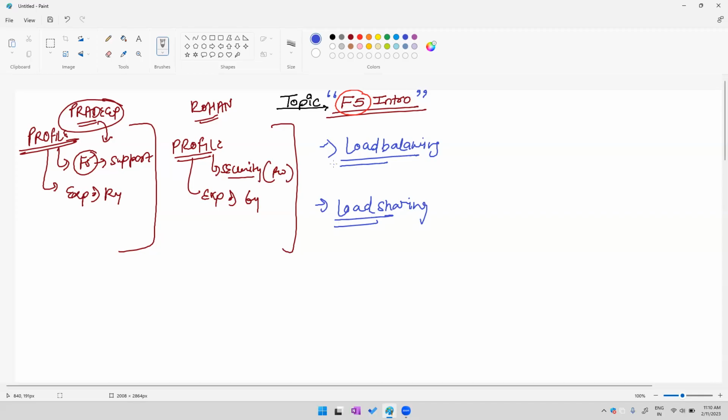I think a router can also perform load balancing. If you know about routers, a firewall can also perform it. But why do we use F5? And what is the difference between load balancing and load sharing? Any idea? Rohan, Pradeep? No idea, sir. Okay, no worry.